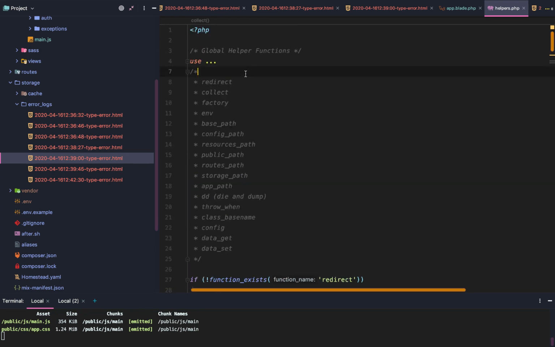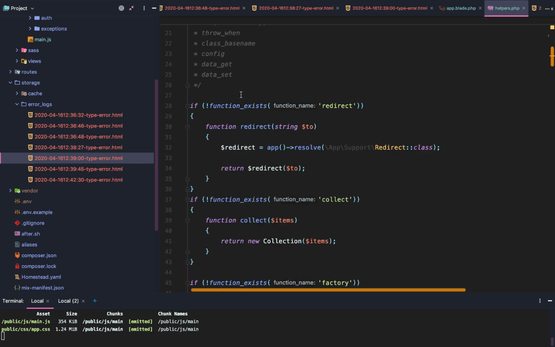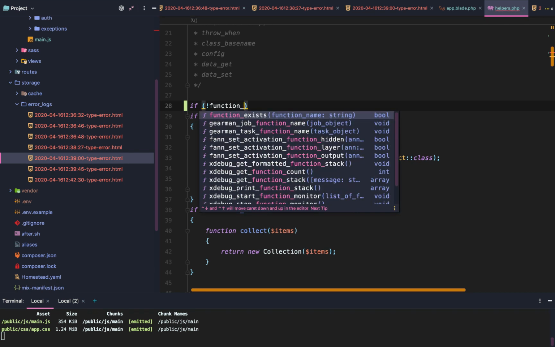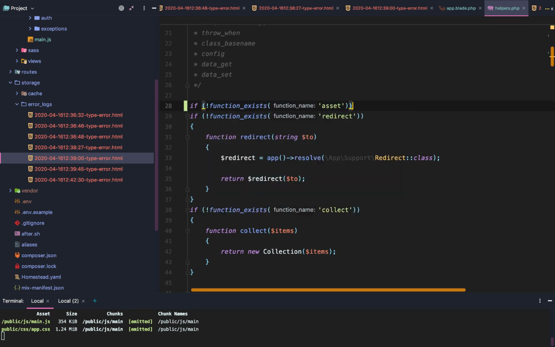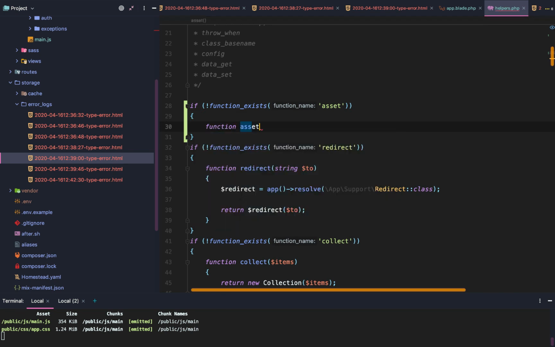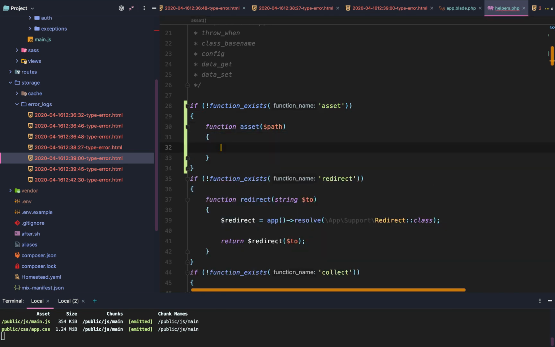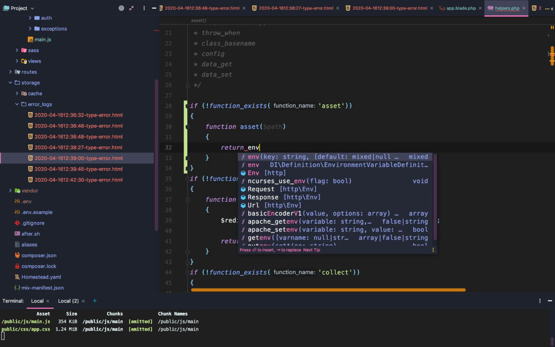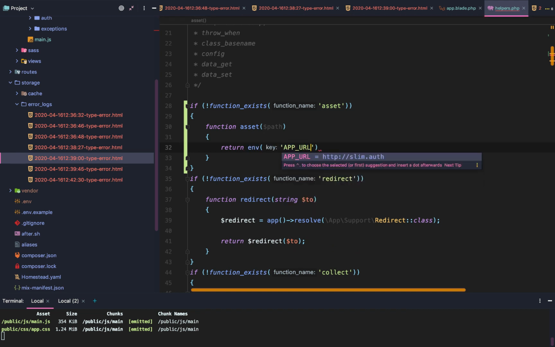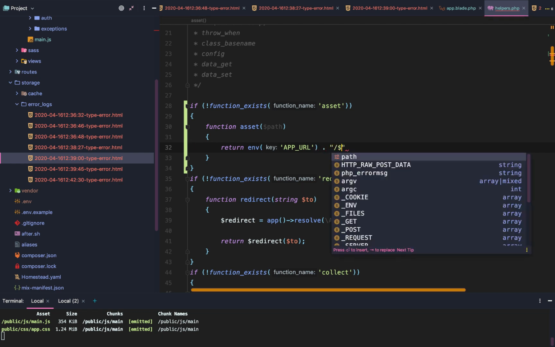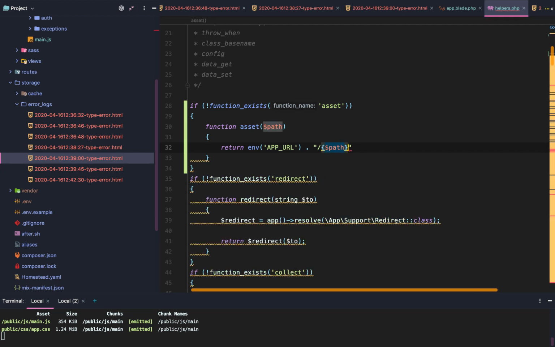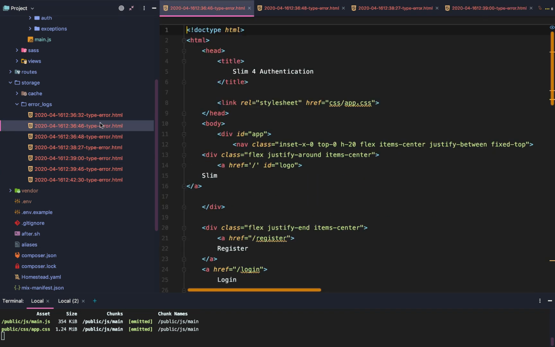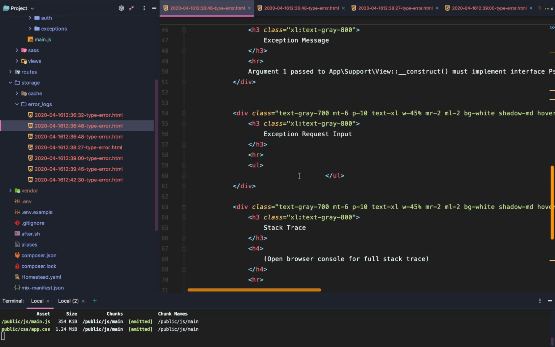So we'll scroll up, we'll add asset, and we'll do if no function exists, asset, then function asset path is going to return env app URL, or, and then dot path. And so now this will no longer use a relative path, so if we want to open these, we can.